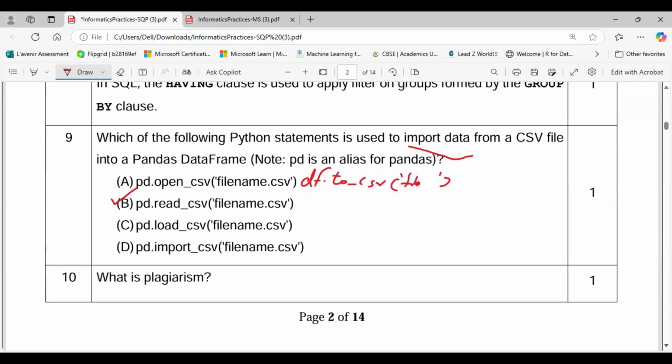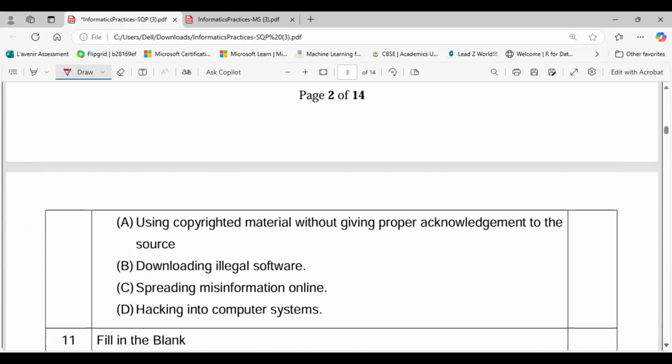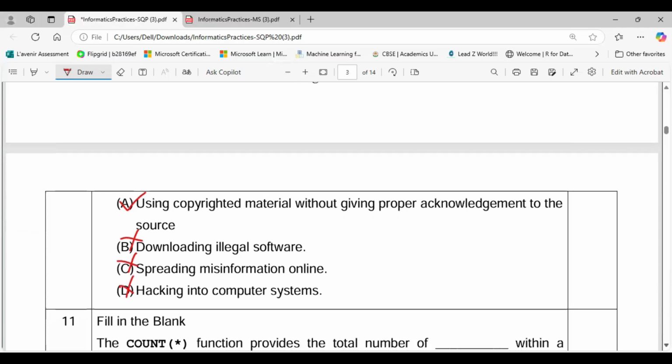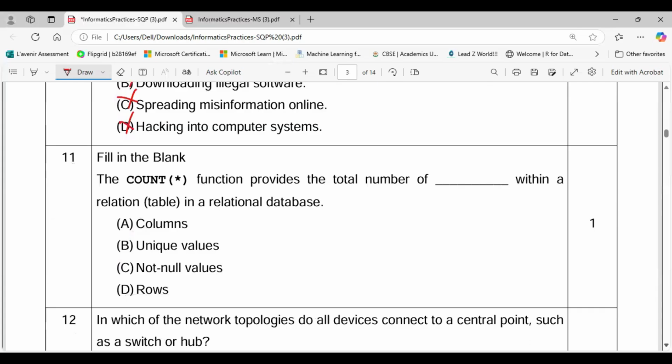Moving on to the next question. What is plagiarism? Plagiarism means you are using copyrighted material without any proper acknowledgement. So option 1 is the correct answer, option A. Downloading illegal software? No. Spreading misleading information? No. Hacking into a computer? No. So option A is the correct answer. Don't think that this text is a little bit longer, but the full text you have to write. Please do take care of that, okay, along with that answer.